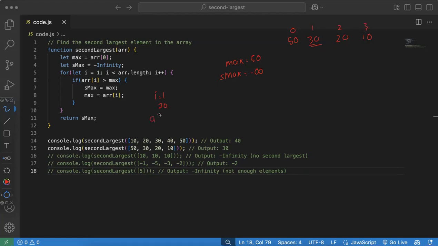Now when I say if A of I is greater than max, then we would want to shift the values. That is, our second max will be max and max will be set to A of I. So what happens in this if statement: 30, is it greater than 50? The value is false. So my if statement is false. This is my if statement. So my if statement does not work.